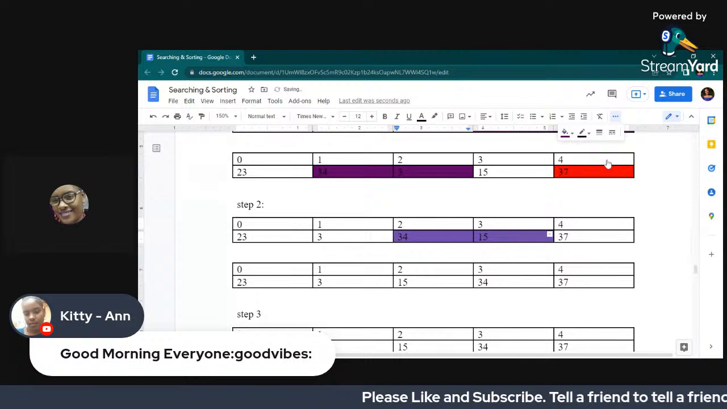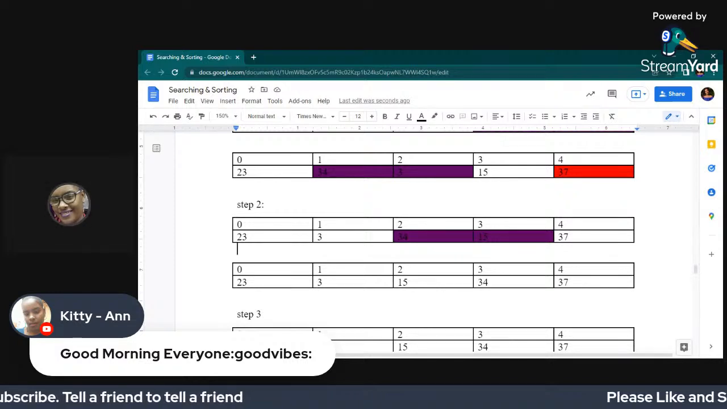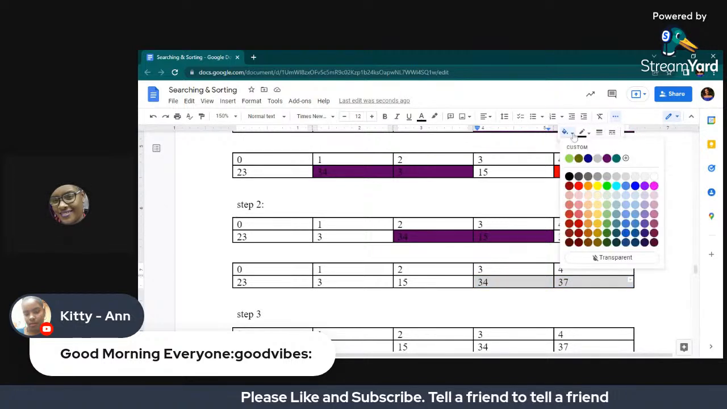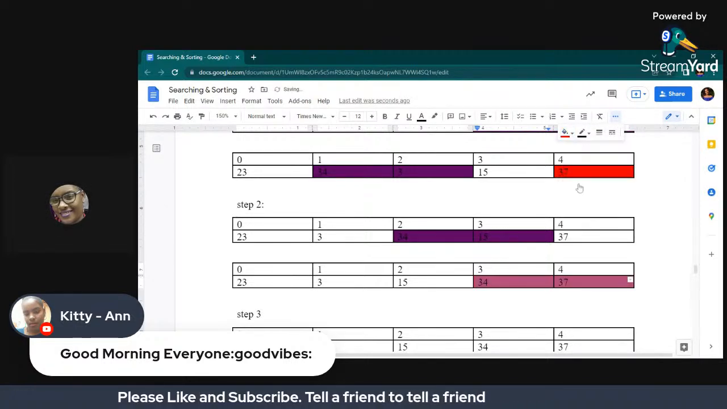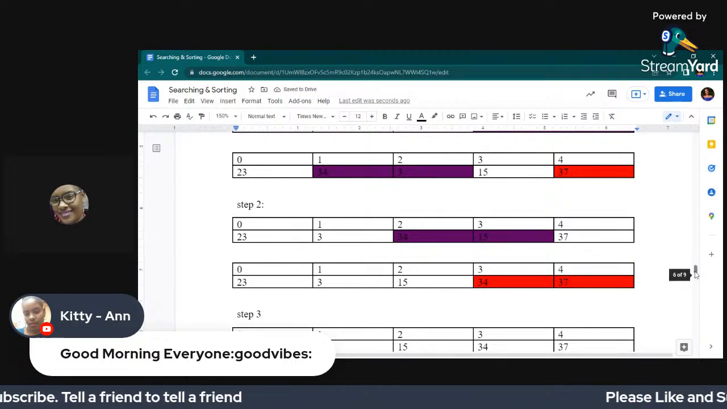All right, 34 and 15. Again, this one is greater. Location 2 is greater than, so we are going to make the swap. So right here at the end of pass number 2, there are 2 values that are locked in their correct location, which is 37 and 14.